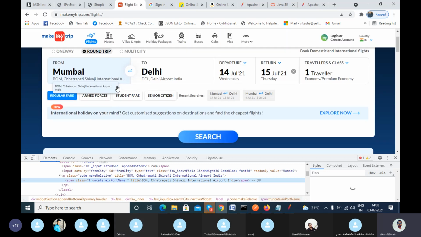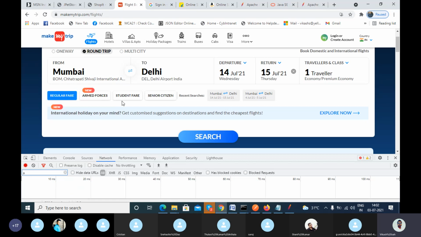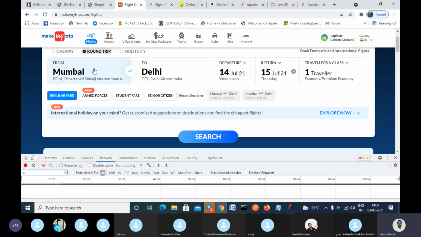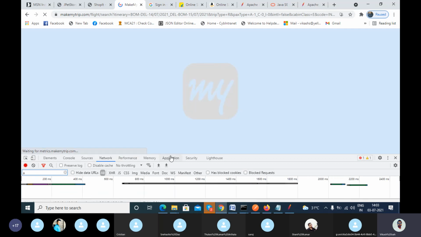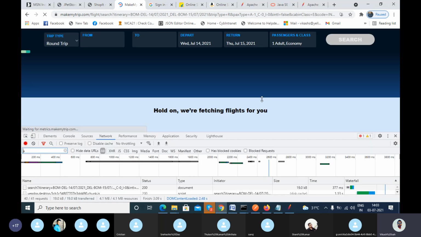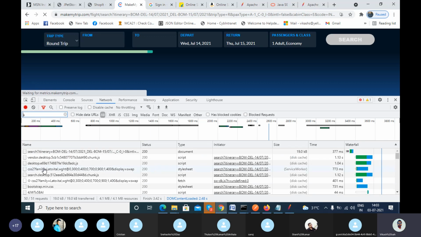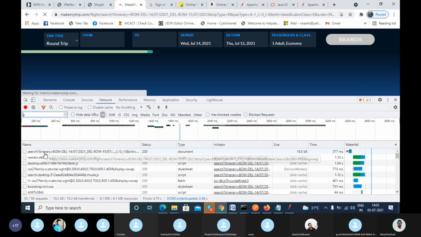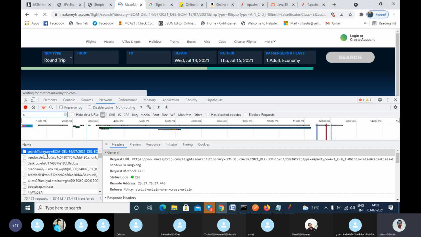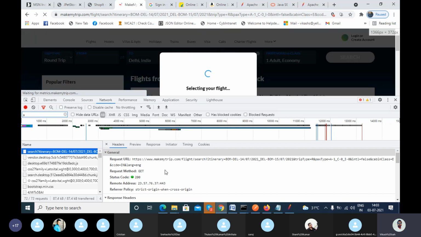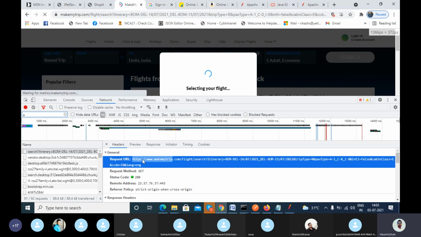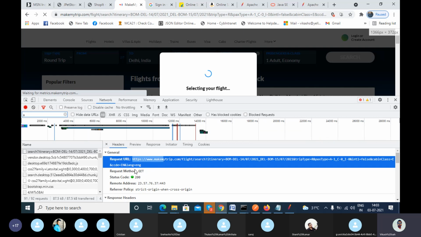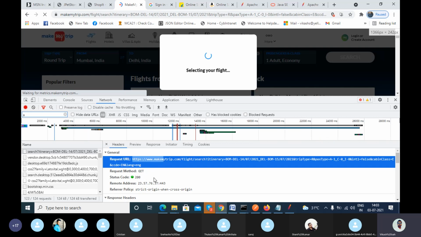So guys, you can see I'm going to the network section, and I want to book a flight from Mumbai to Delhi and I'm clicking on the search button. In the network section, can you see there are multiple actions going on? When you click on anything connecting with MakeMyTrip, ultimately it calls the API. You can see this is the API call actually. This is the URL, this is the method, this is the status code.